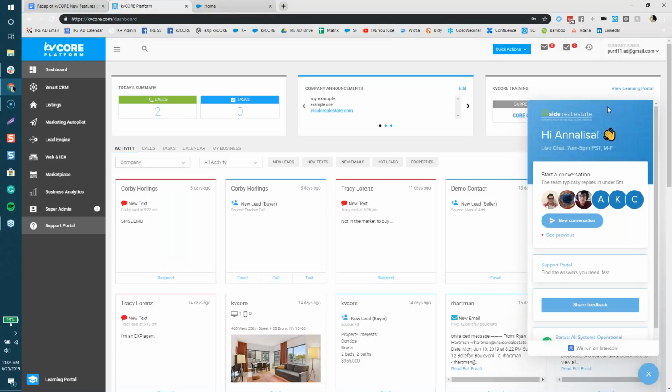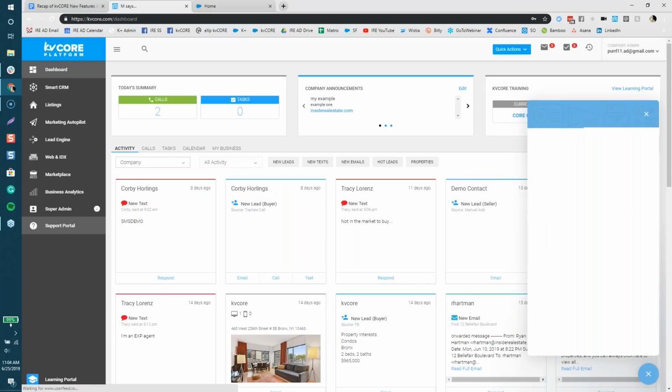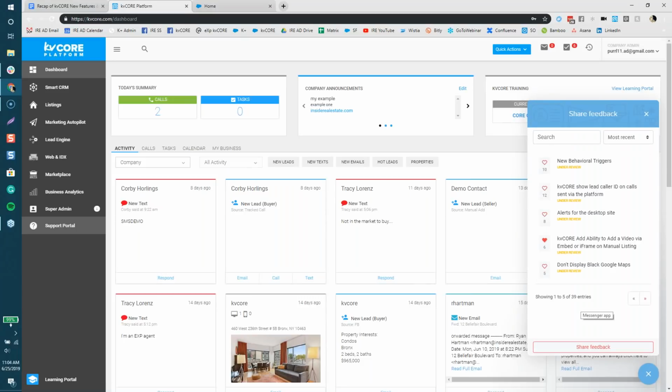Now, on your dashboard, when you open up the chat, you can actually click this little blue button that says Share Feedback. This is pretty neat because when you click on this, you can pop up here to the top and search to see if anyone has submitted a feature request you are seeking. So if you're like, something about alerts on desktop, or maybe it's behaviorals or a trigger, you can just type in a keyword and it's going to bring up the most recent.